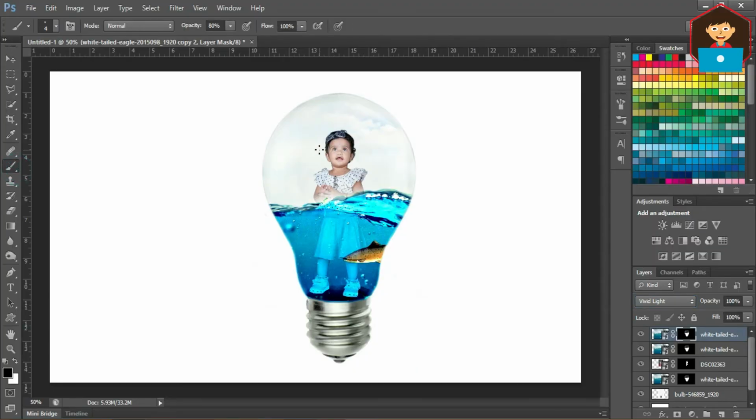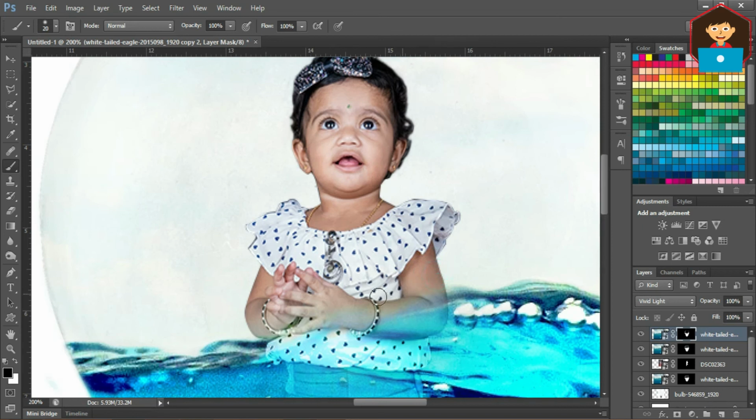You want a detailed video for the underwater effect? Already I posted a video, link in the description. Still I don't want the water splash on the baby's hand. Select both layers one by one. Again choose the brush, foreground color should be black, and remove it with the mask.